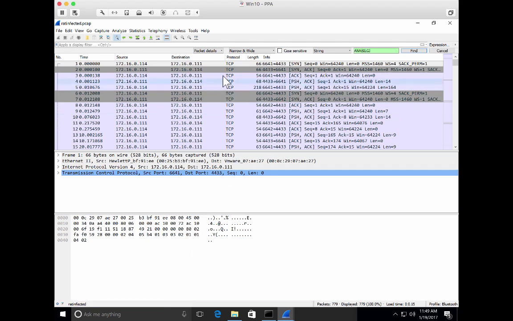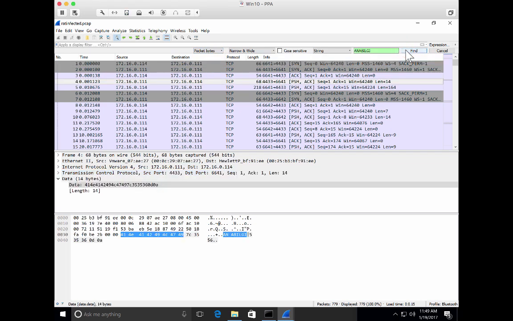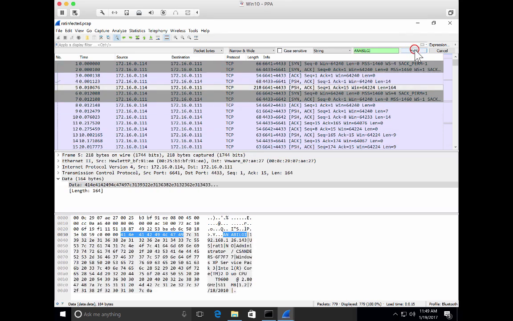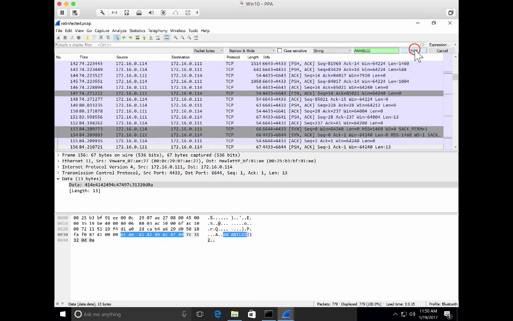However, I want to choose something else here. I'm going to change that to packet bytes and hit find. And what do you know, there we have it. It shows up here in packet 4. If I click it again, it looks like it's going to show up a few more times in several other packets. So this illustrates that you have to be very careful about where you're searching when you're trying to find packets based upon a certain string.